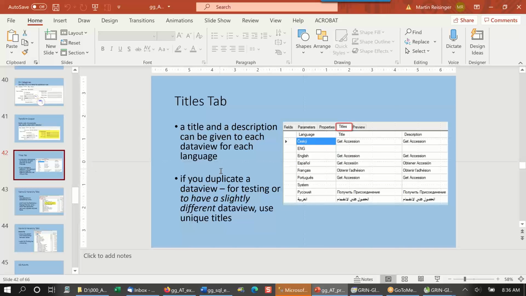So we talked about the titles, but I think I didn't mention this: if you actually duplicate a data view, which is what we recommend, if you're going to change a data view, don't alter the original data view, but make a copy. I'm going to talk about that shortly. But also change the titles of the duplicate.